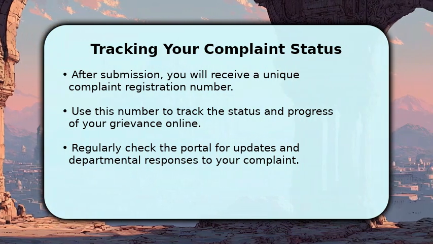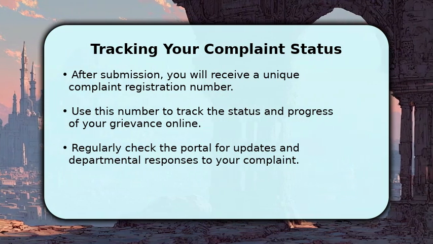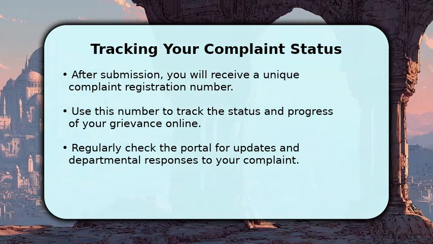You can monitor the actions taken by the relevant department and view their responses directly, staying informed every step of the way.